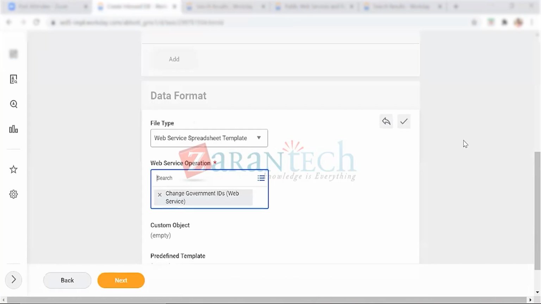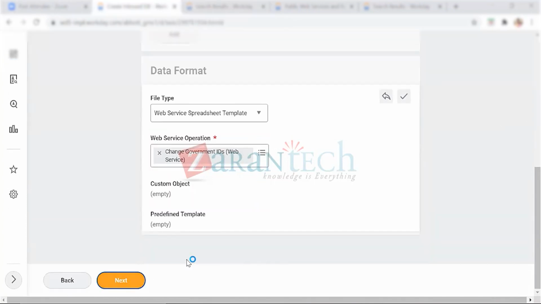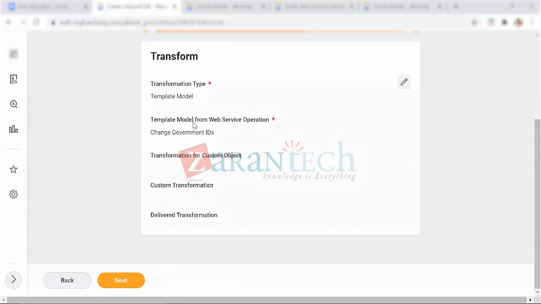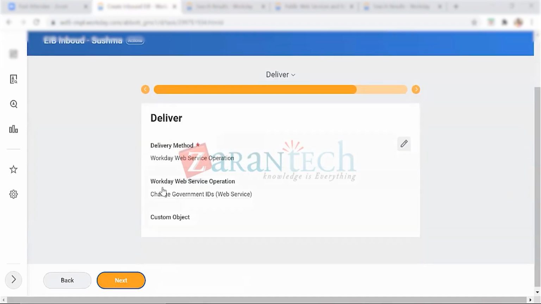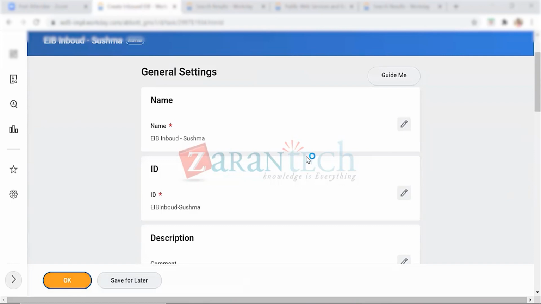Okay, now I'm going to click on next. It's going to be a template model. We are going to use a template for this. Next, and we are going to use this web service operation. Next, click OK. So the integration is created now.